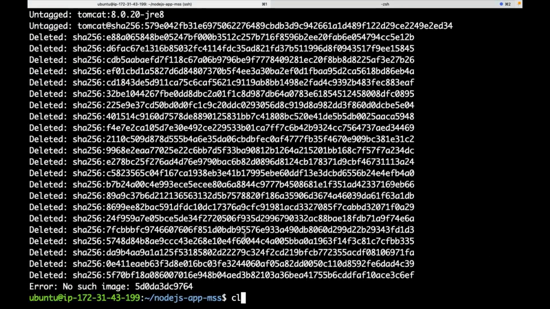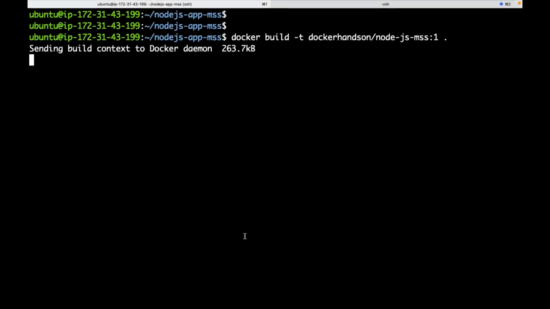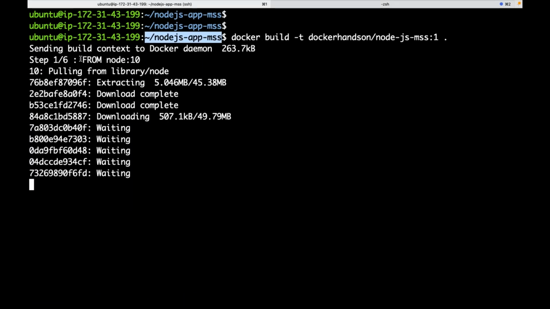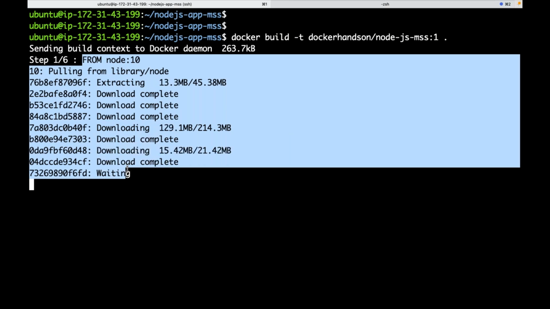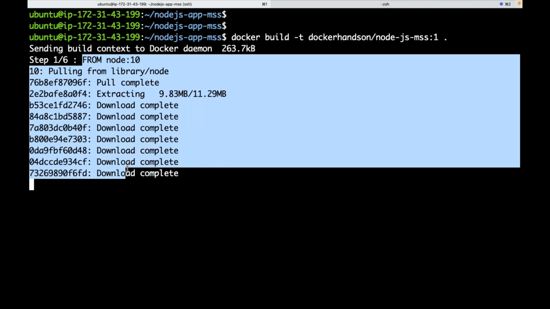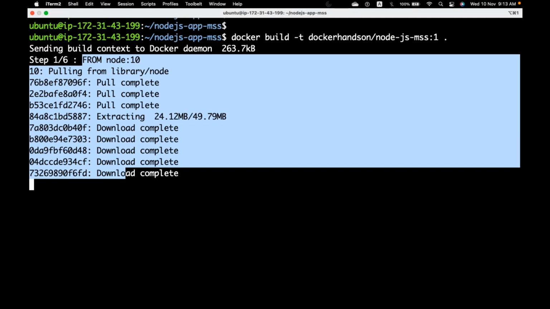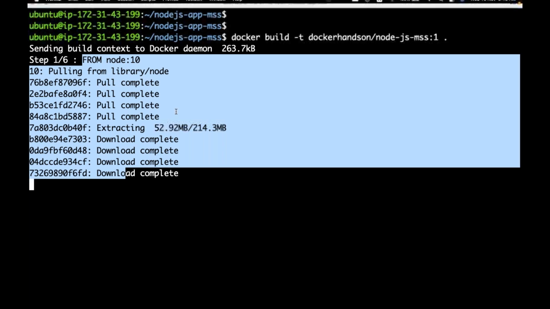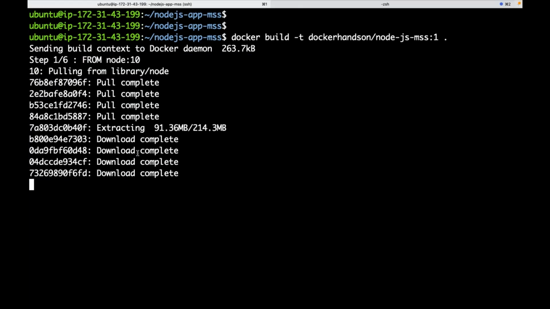Now let me create an image. We have a Docker file. Using the Docker file, we are creating an image. So it is pulling the Node.js base image, and on top of that Node.js base image, it is going to create the image.